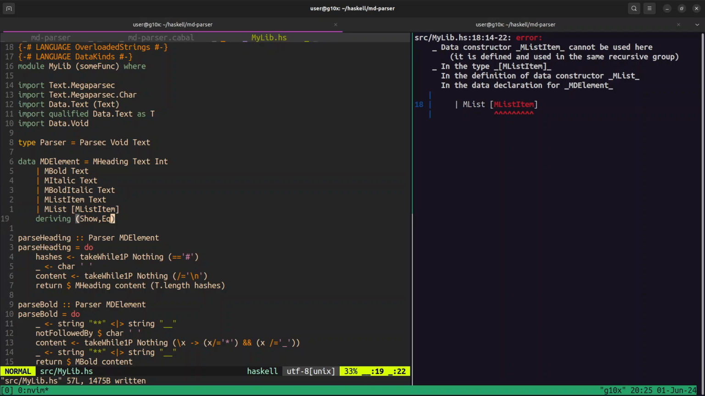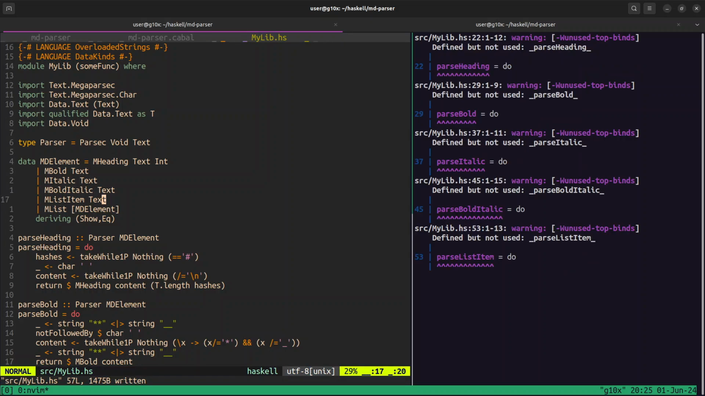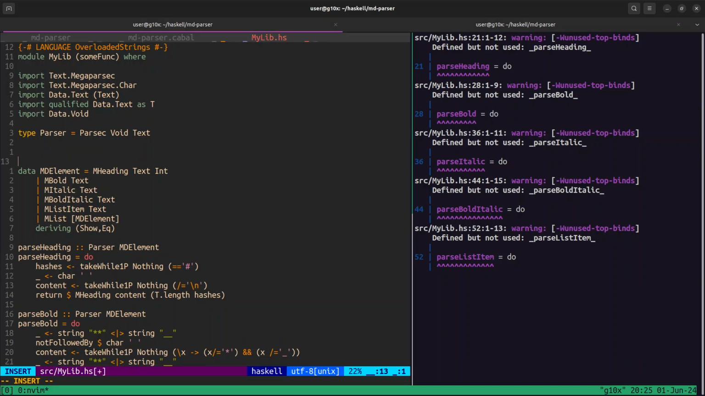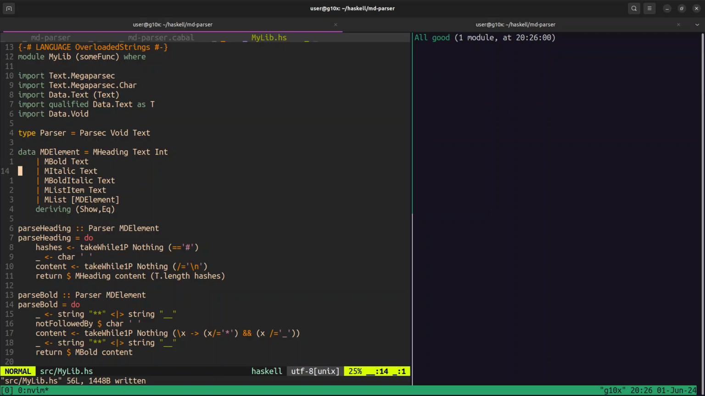Because this is the data constructor itself, I can mention it as MDElement this way. But again, this will cause a problem. Even if in this list there are some other elements like bold, italic, or bold italic, that will also come inside this, so we have to be careful. What I can simply do is create a new type called data MListItem and use this MListItem. We can do that, but for now we can just use MDElement in here.